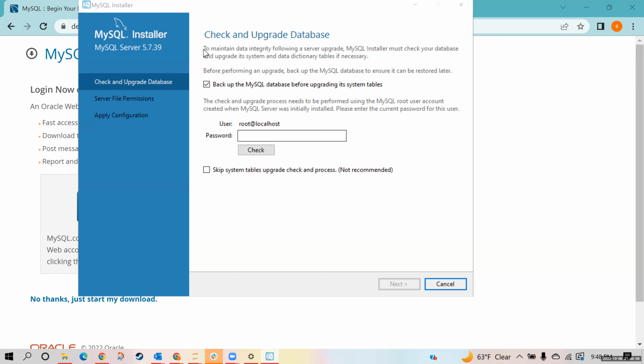One second. Back up MySQL database before upgrading the system. Skip the tables. Upgrading check and process. Okay, give the password. You created a password. In this process, you created the password. No, right? No, sir. Okay, try to give one password.